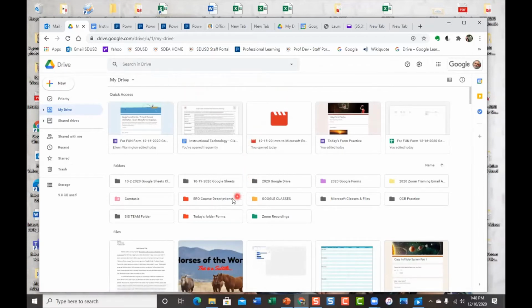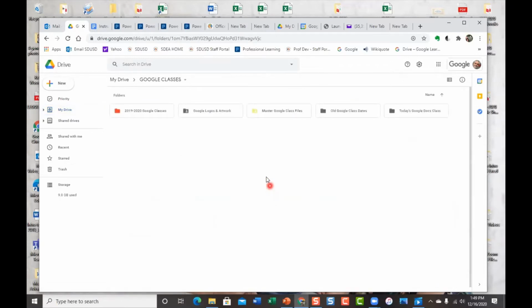But anytime you're in something, and maybe you go a little bit deeper into another folder and then into that folder. As I'm going deeper into those folders, you'll see that in my Drive is a folder that I clicked on called Google Classes. In that Google Classes folder, there was another folder called 2019 to 2020 Google Classes. In that folder, there was another folder called February 27th Google Docs class or whatever. And then inside there is a whole nother one that goes there.